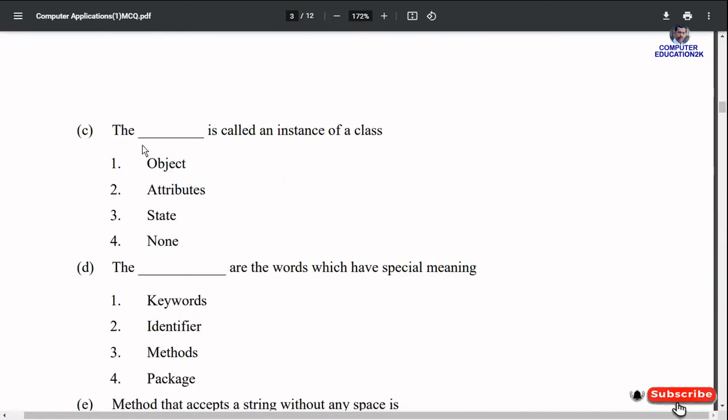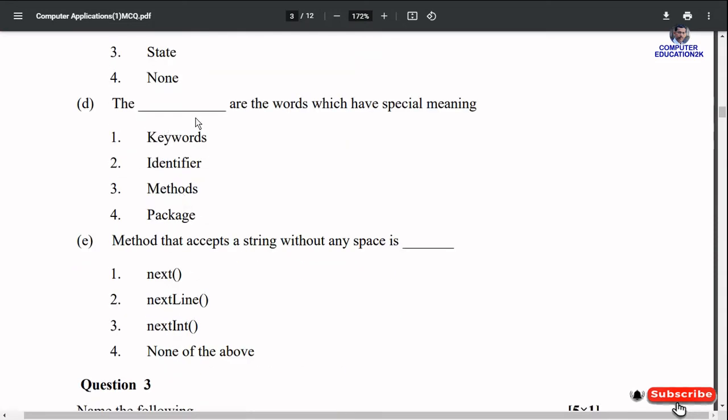Part C. The dash is called instance of a class. Now you all know object is called instance of a class. So this part 1 is the answer. Next question. The dash are the words which have special meaning. You know, keywords. The answer is keyword.